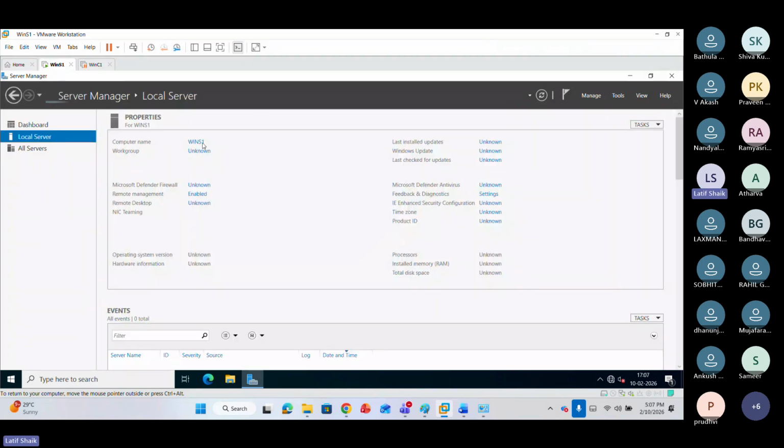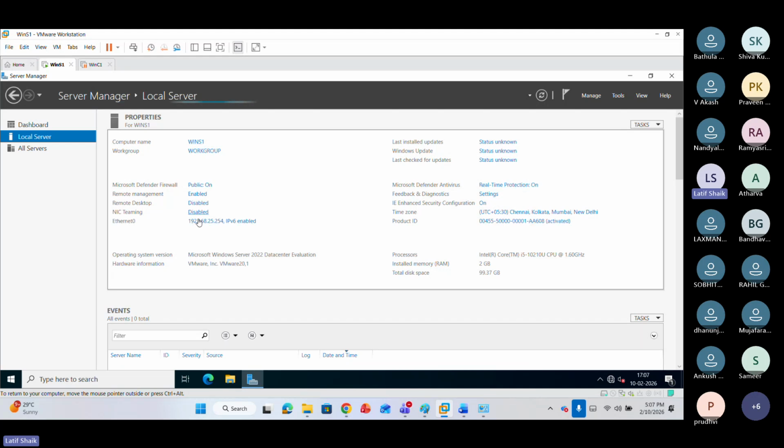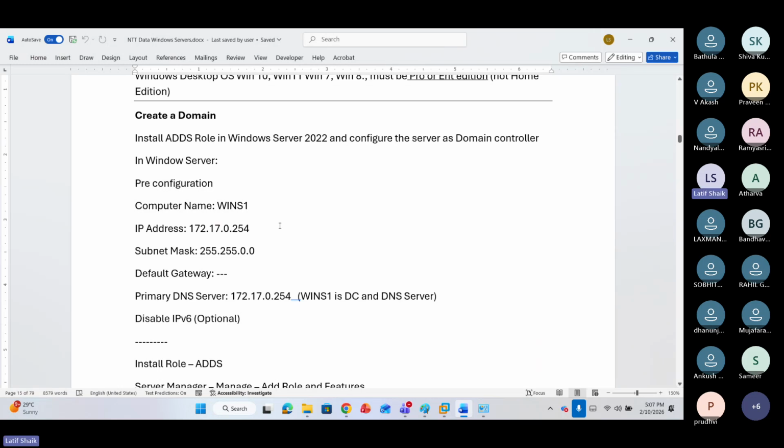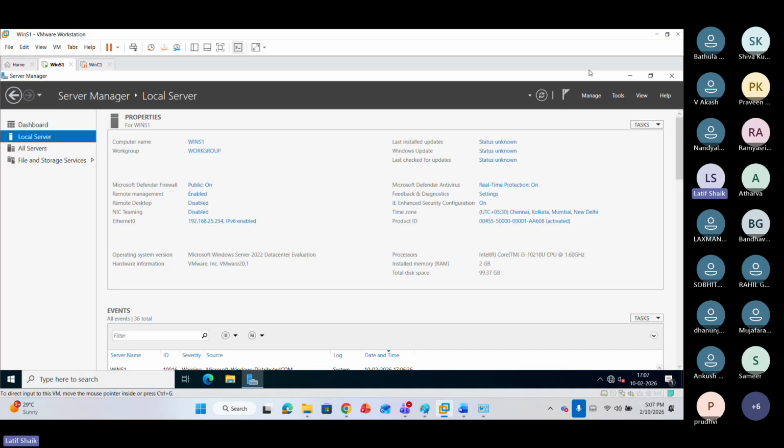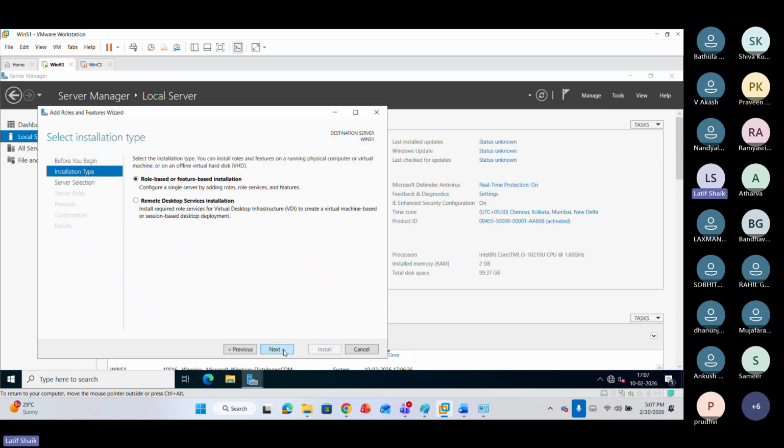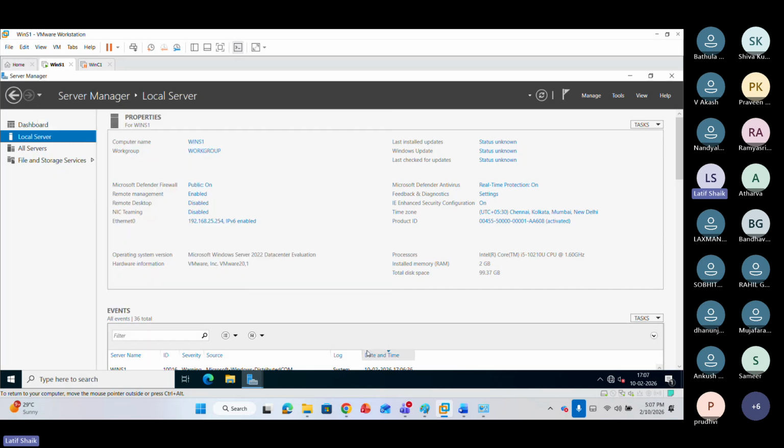Anyway, see, the computer name changed successfully and the IP address also changed successfully. So what is the next step? Then install the ADDS. To install the ADDS, how to do it? In Server Manager, go to Manage, Add Roles and Features. Click on Add Roles and Features. Next, guys, this is one time only. We can't do it two times.